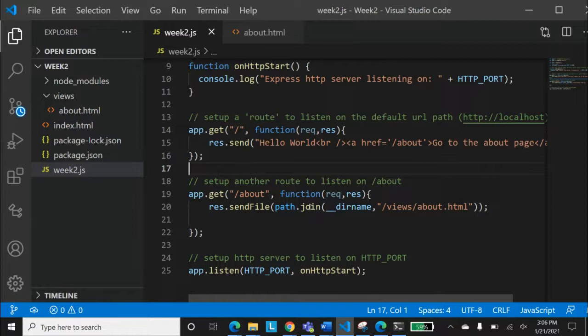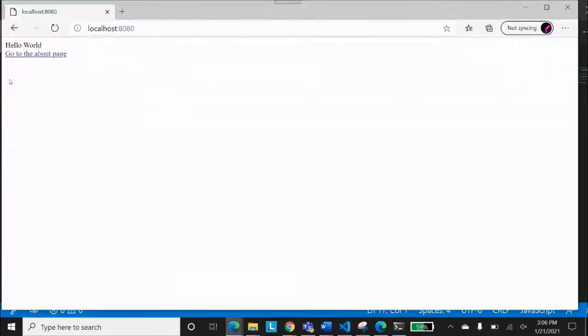Right. So now what is happening is, again, it's only sending a piece of HTML. You can use that to send your HTML file as well, or you are sending a file with path.join and dirname, that is views about.html, which will be opening up, and alongside that would be the output of the code. So now I am stopping here, and I will be waiting for you people to work on that.